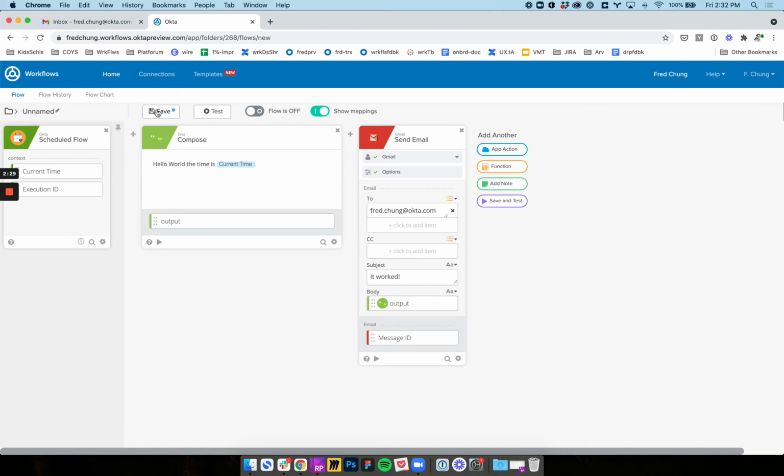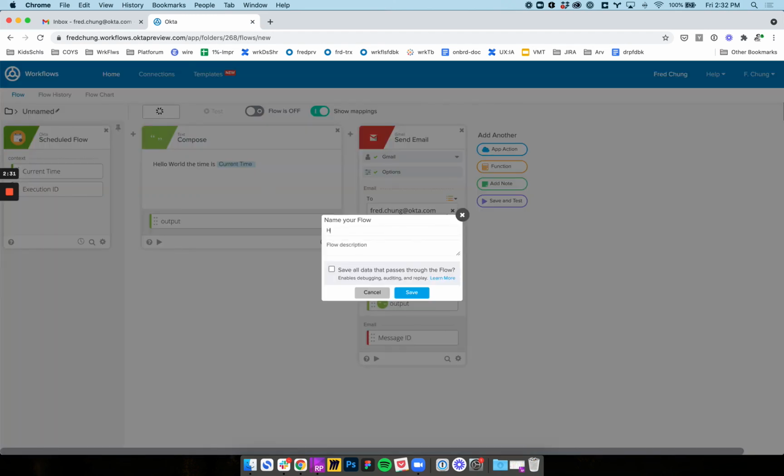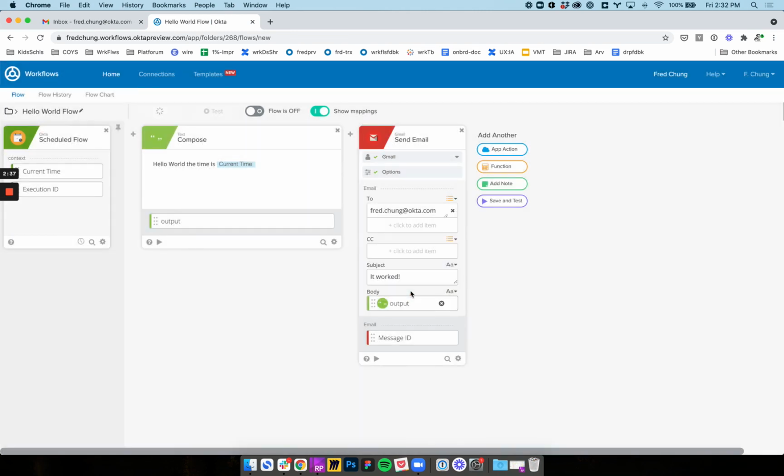Okay, it's all set. I'm going to go ahead and save this flow. I will call it the Hello World flow. All right, now that the flow has been saved, I want to test this flow to make sure that it works. So I'm going to go ahead and click on this test button.